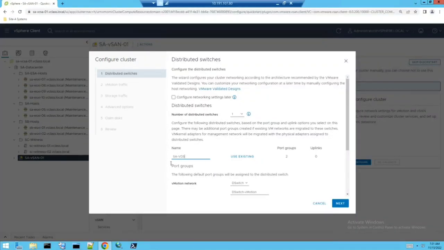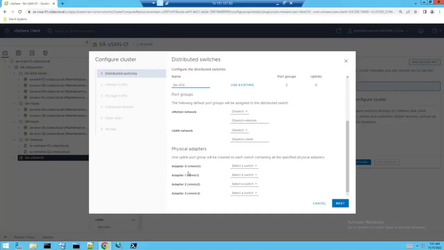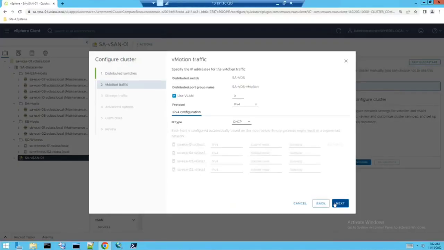I'll then scroll down so we can start assigning our uplink to our adapter. You'll notice for our vMotion network and our vSAN network, it's already selected our SA-VDS distributed switch. So at the very bottom, we've got our adapter vmNIC3. I'm going to go ahead and assign it to use our distributed switch. From there, I'll click on Next.